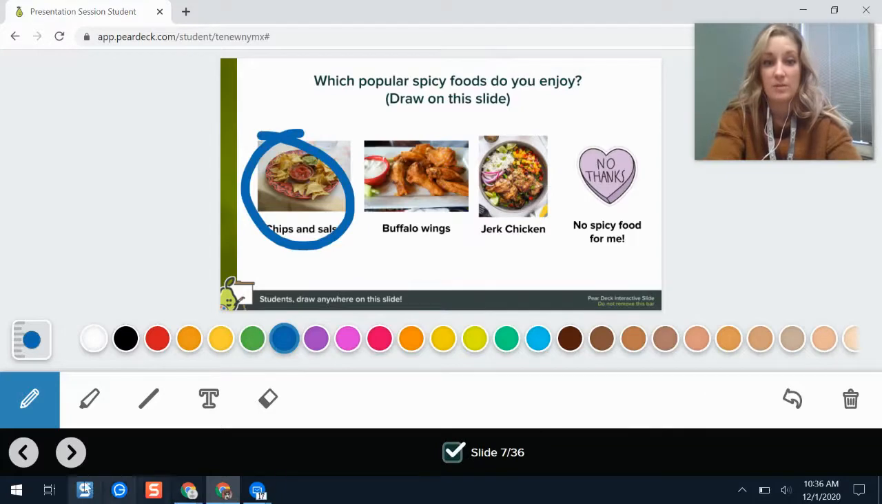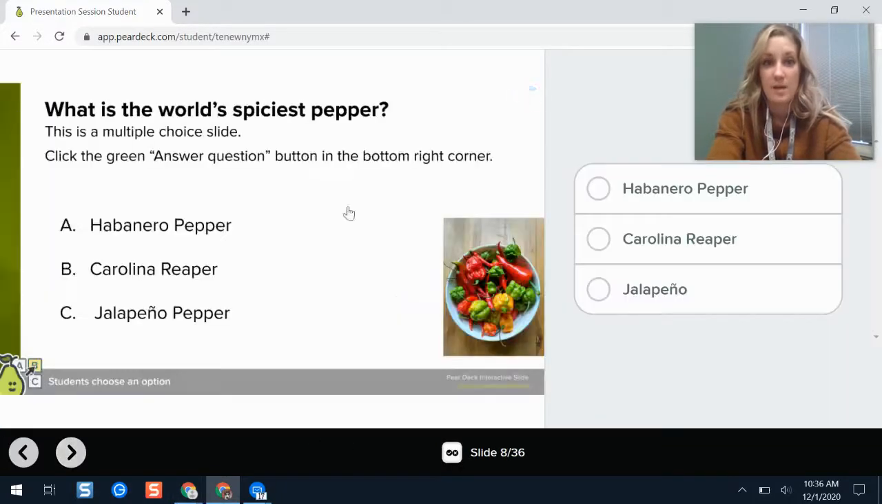Whenever I'm finished, I just move on to the next one, and it shows me that I finished the slide here with a little check mark. This is a multiple choice question type, so I'm going to answer this multiple choice question. So it's another type of question that you can enter here.